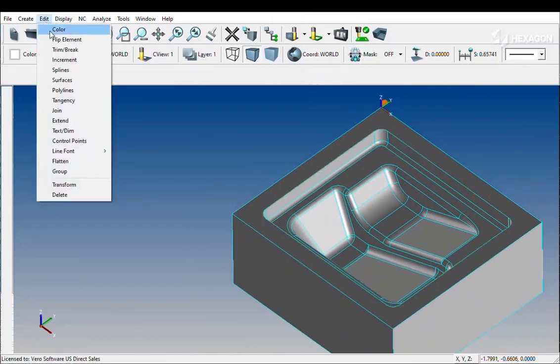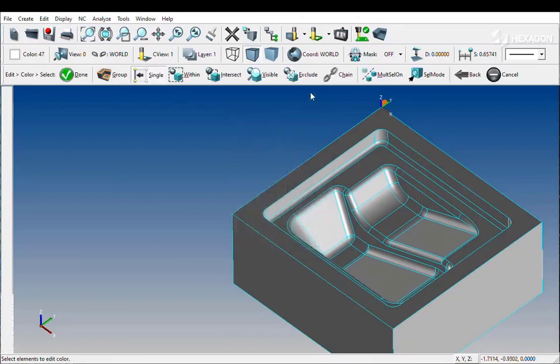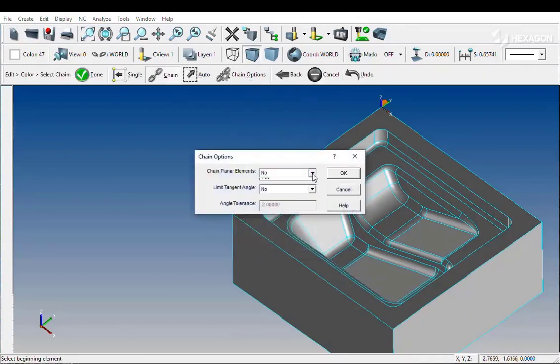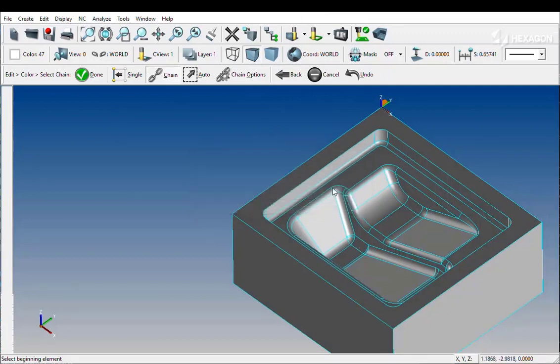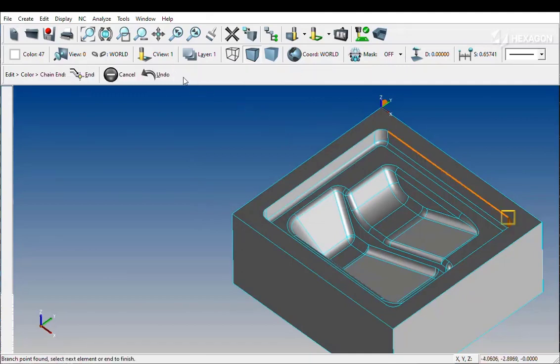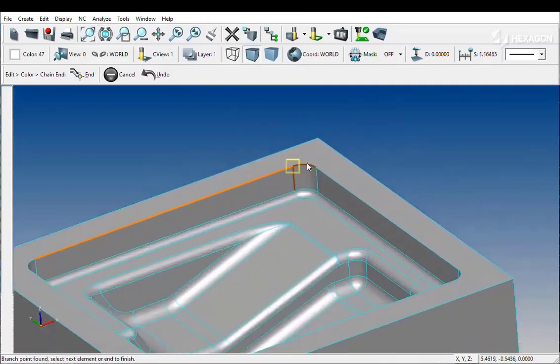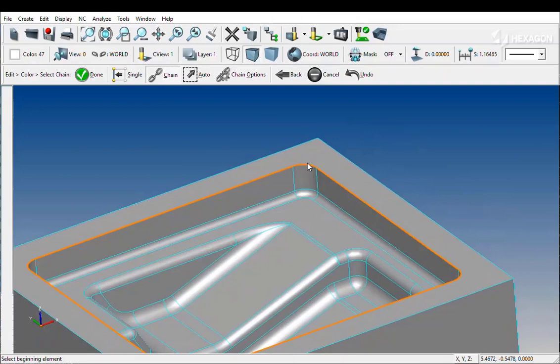It is possible in this situation to select the geometry with fewer clicks by using the chain planar elements set to yes. The user needs to only define a plane, and instead of prompting at every single intersection, SURFCAM will try and chain around what it sees as planar elements.